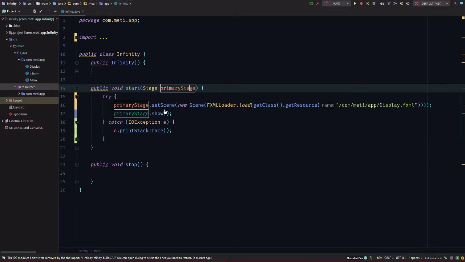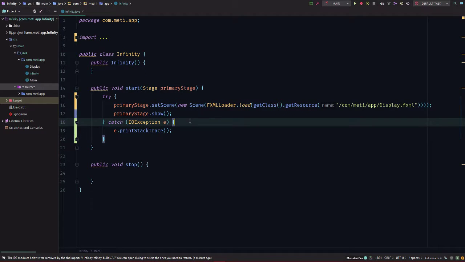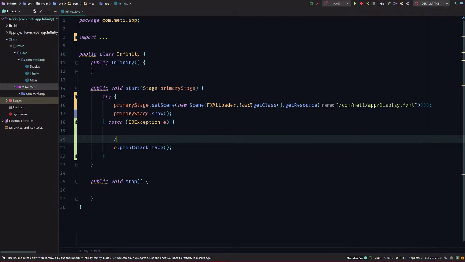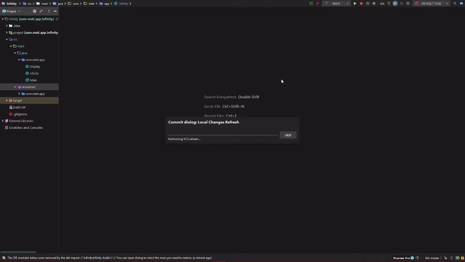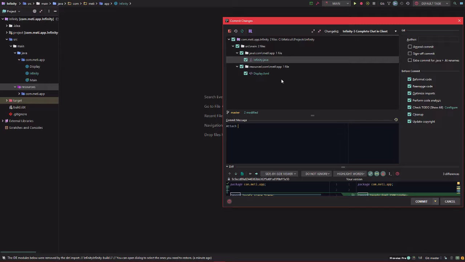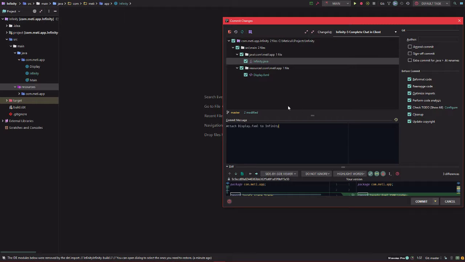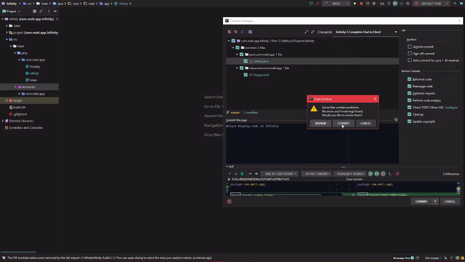So applying try catch because I don't want to handle this at the moment. We are going to handle this at a later date, so handle exceptions. And let's just do something like this. So attach display.fxml to infinity, like so. Commit.